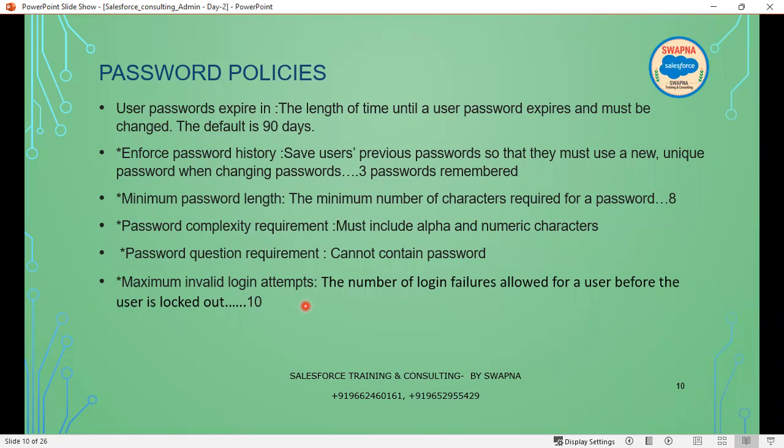How many login attempts do you want to allow? 10 times or 5 times, you can keep it that way. Then the login lockout effective period: if the credentials are locked after you have tried 3 times, even if you remember the correct password on the 3rd time, it is going to lock your credentials. You will receive an email saying that your credentials are locked.